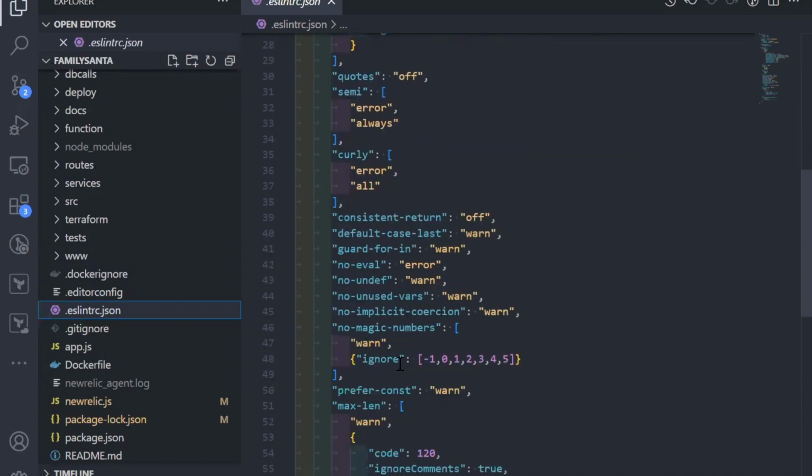No magic numbers. I say it's allowed. You're allowed to have a -1, 0, 1, 2, 3, 4, 5. Anything more than that is going to warn, hey, you're not supposed to have these numbers bare in the code. You should make a variable for them otherwise.